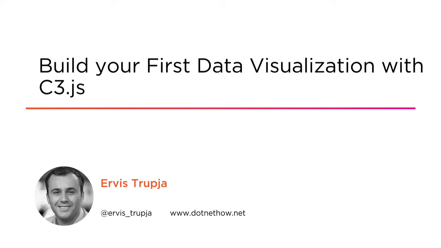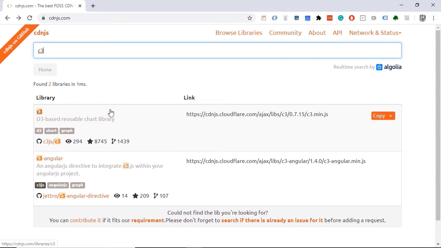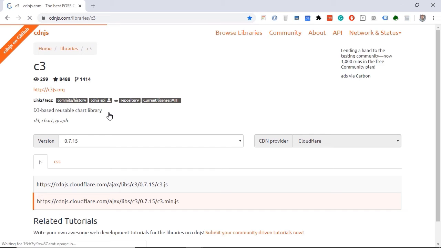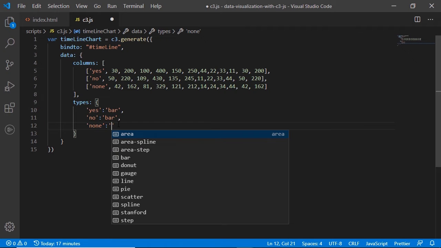My name is Ervis Trupja and in this course we are going to talk about C3.js as an easy to use and powerful chart library that enables deeper integration of charts into web applications.